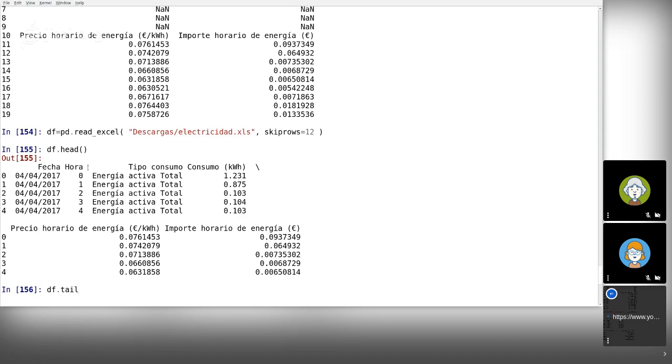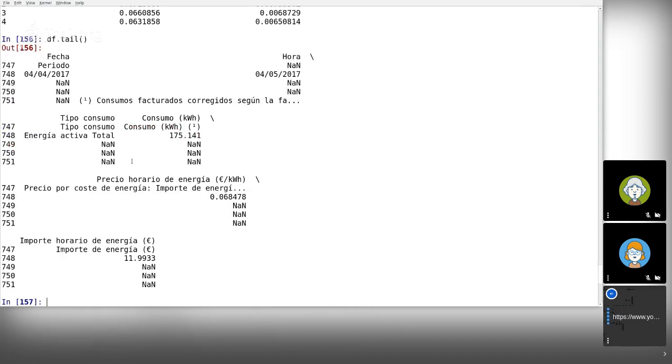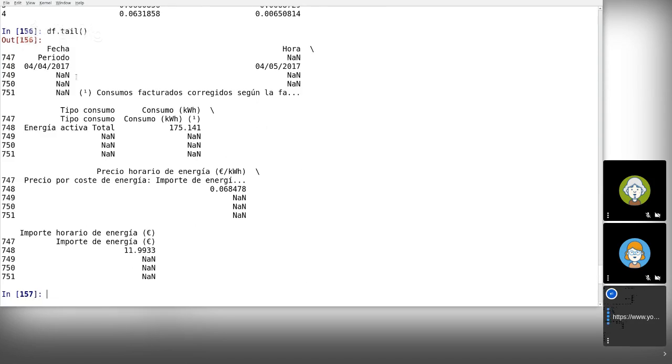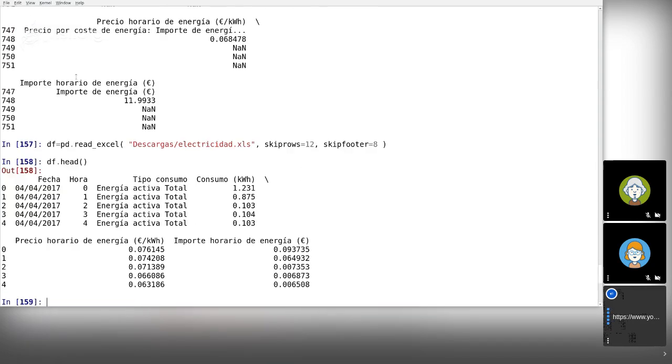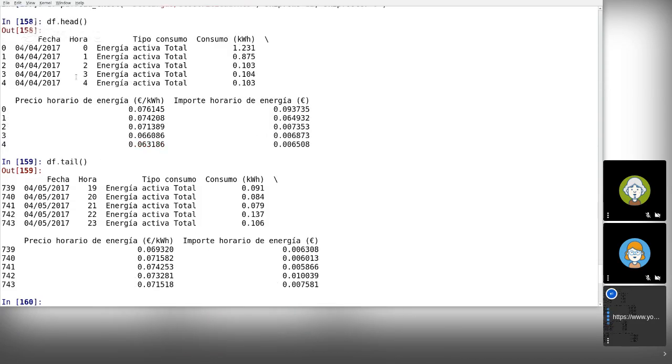But if I look at the end, I still have the summary rows that were trailing the actual bill. So now I need to add another parameter, which is skipfooter, 8 rows at the end. And now you can see that I get my actual data rows, both in the header and the footer of my data frame.